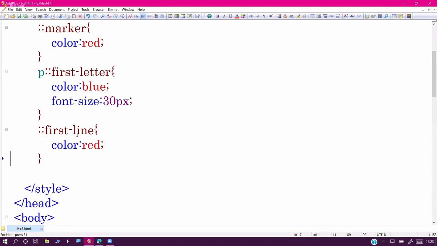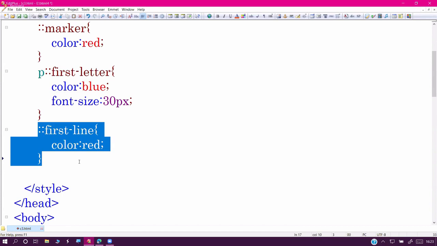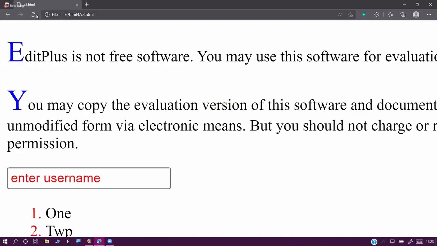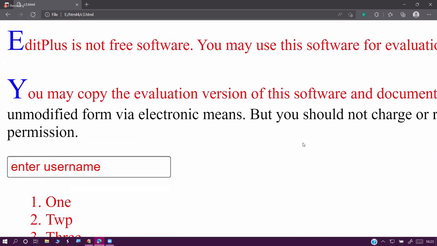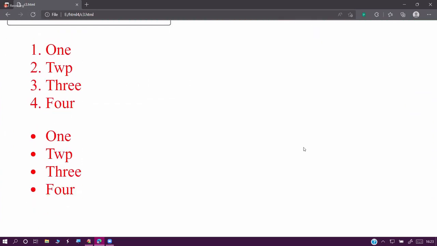Just a color changing. But which tag's first lines are changing? All tags' first lines. How many tags are available? For all tags' first lines, it is changing the color to red. All tags' first line, I said. Why are these all changed, sir?